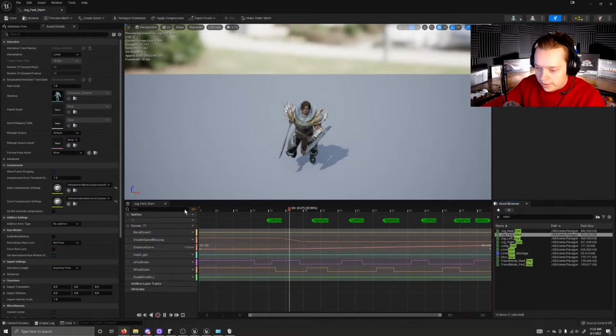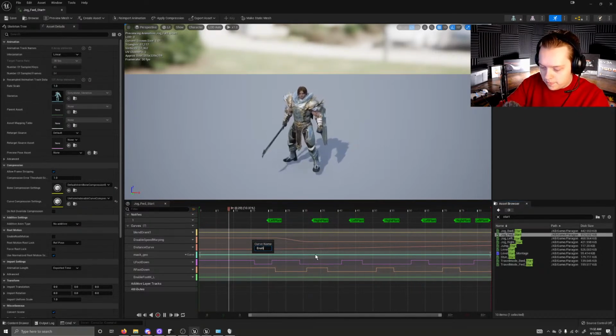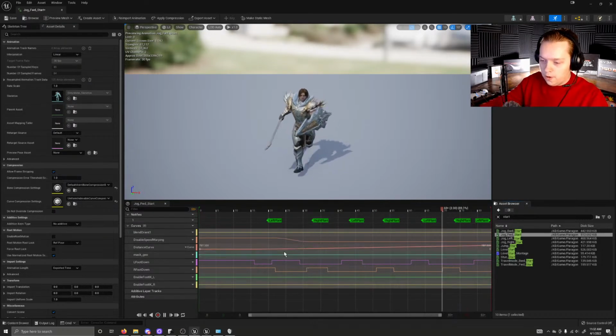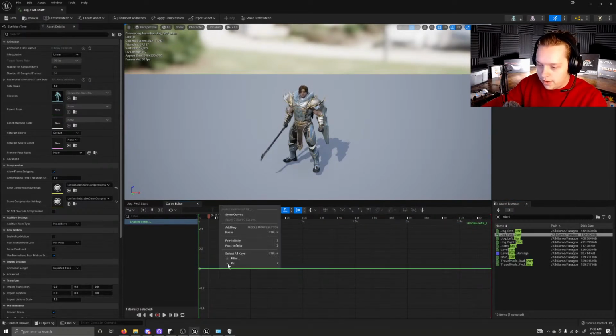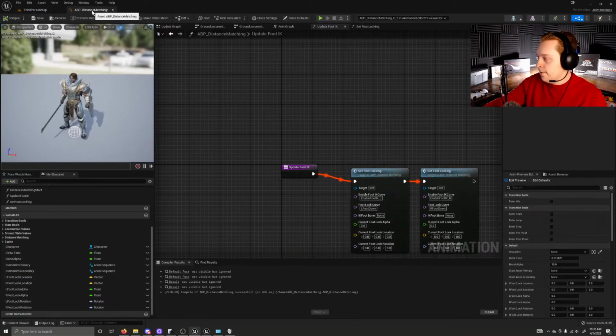Anyway, we're going to add another curve and enable foot IK underscore R. I'm going to add a single key to each of these. I'm going to set that key to 1. And I will go in and add these curves to other animations, but for now, I'm just testing all of this with the forward and left start animations.